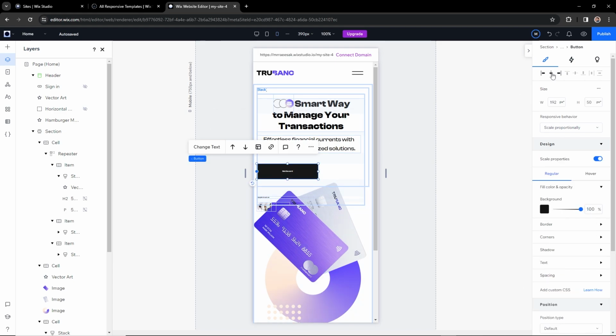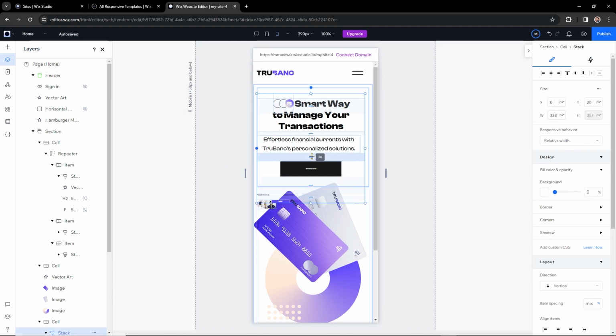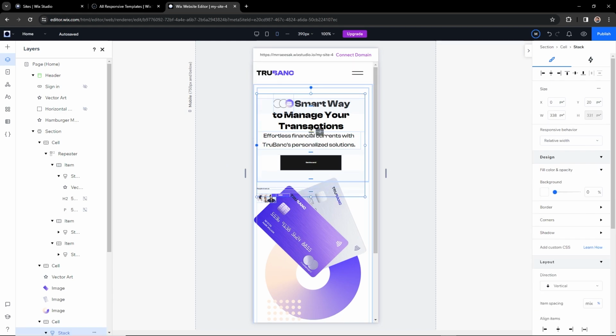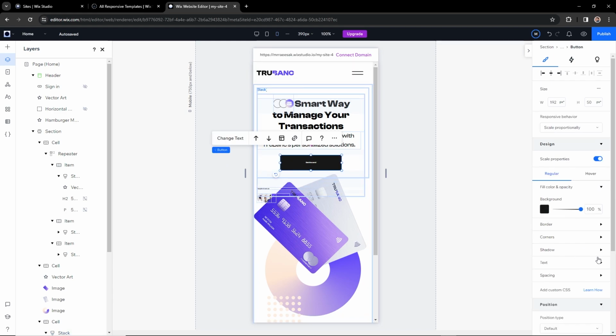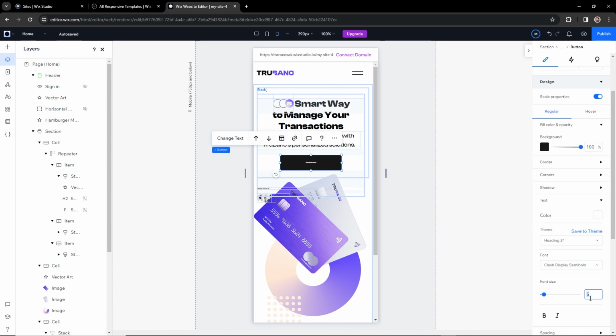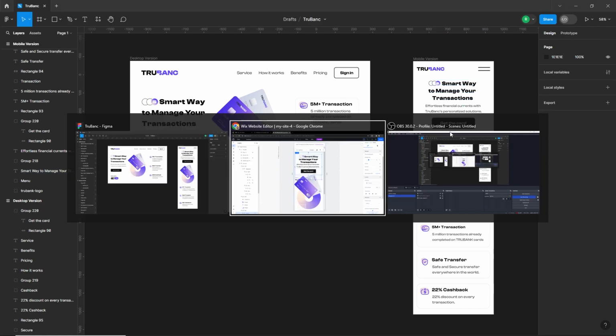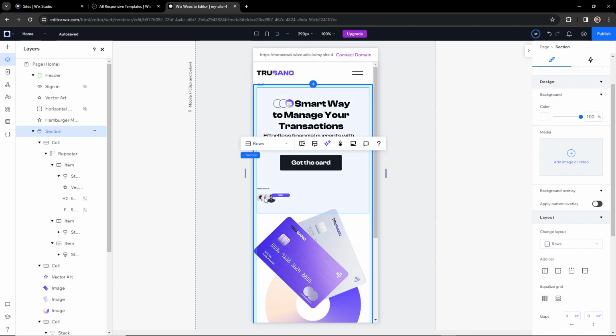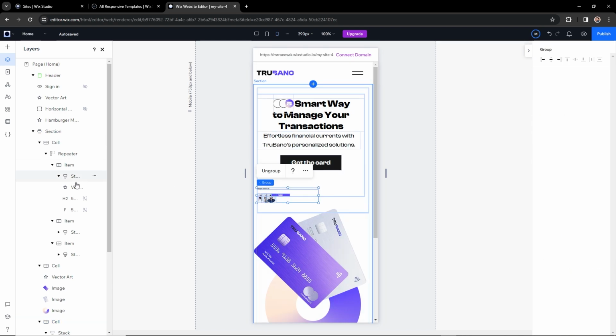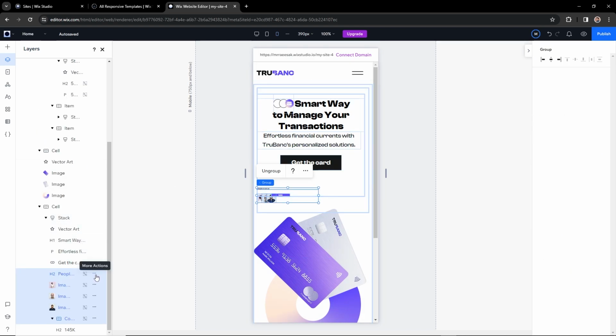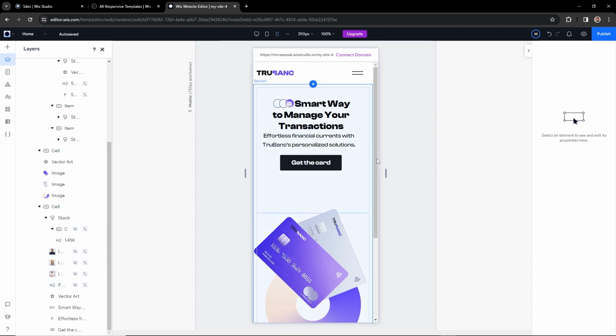We will also align this button to the middle, and the size of the text inside the button is too small, so it should be 20 pixels. If you see in the design, I have hidden those users images in mobile breakpoints, so let me hide it here. Select the users images layer and hide it.